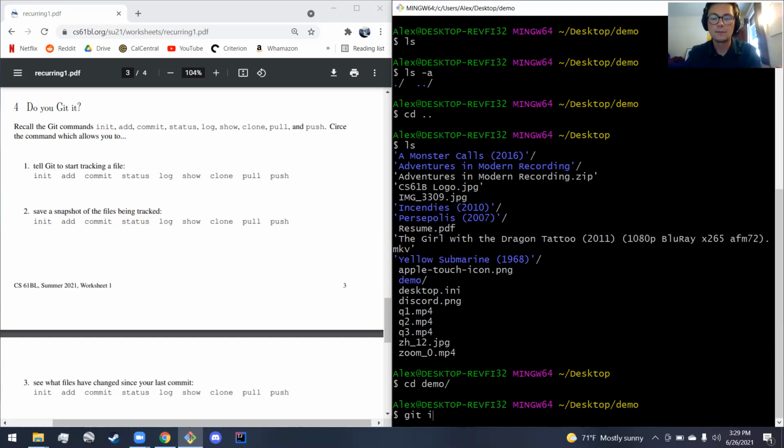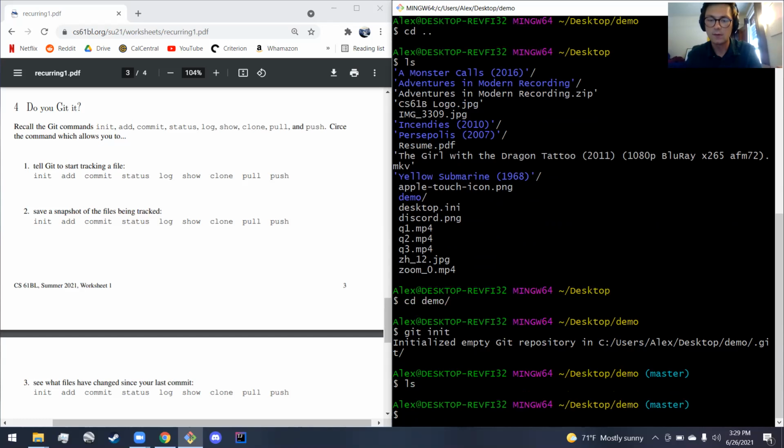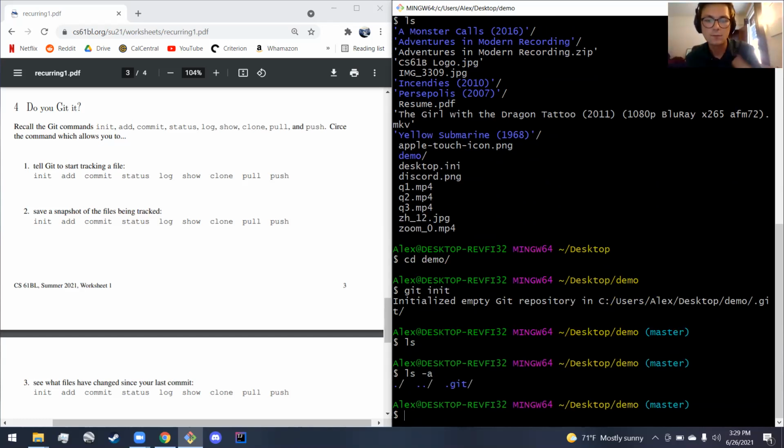So the first thing I'm going to do is git init. It says you initialized an empty Git repository in this demo folder. If I do ls, there's still nothing there. But now if I do ls -a, which shows me hidden folders, you'll see there's this .git folder. And that's all it means to init a repo: you put this .git folder in here.